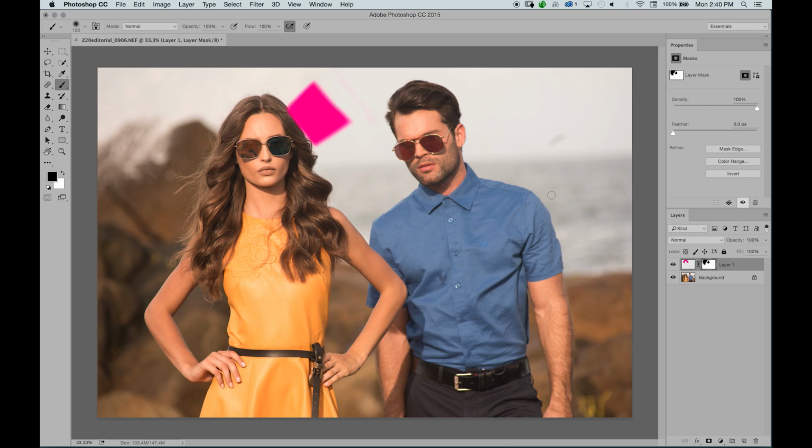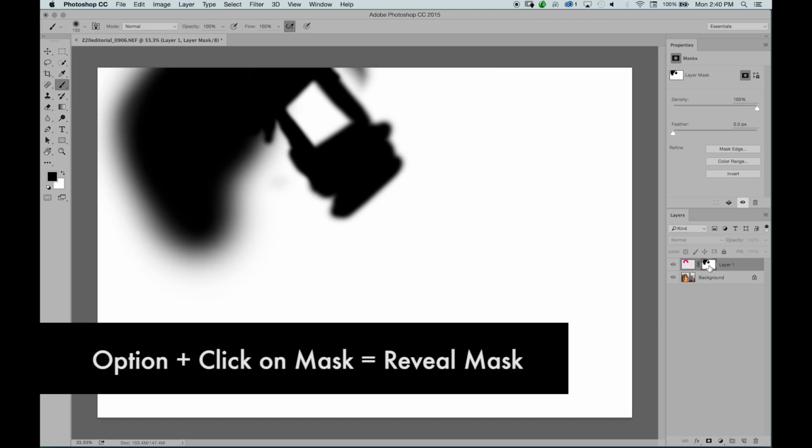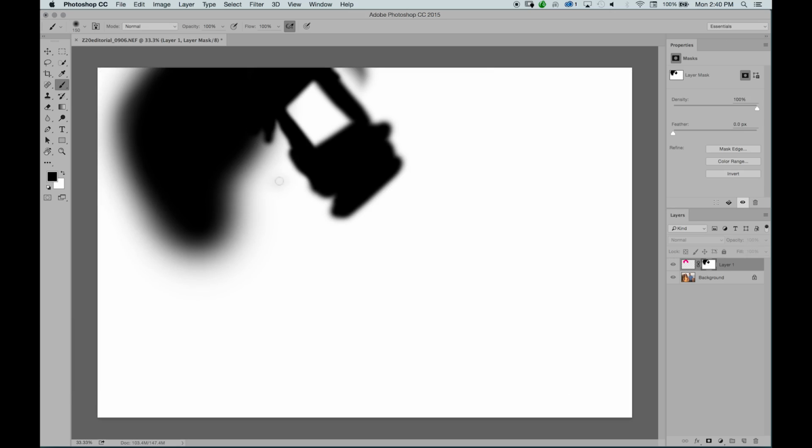So how do you know what area you've painted black in? Well, if you hold Option and click on the mask, Alt or Option, you see the areas that I painted black in. These black areas are basically what's being hidden.